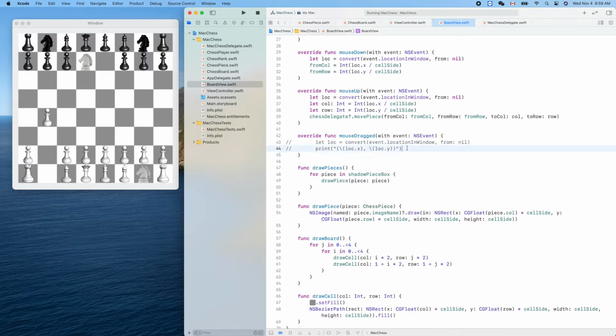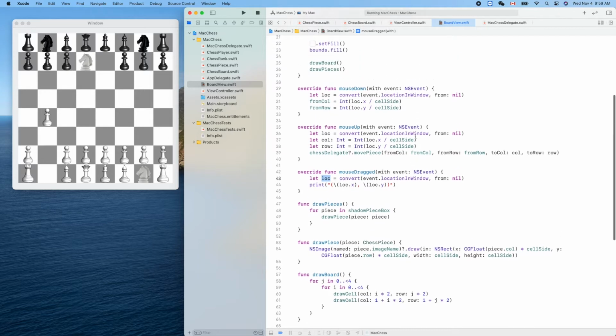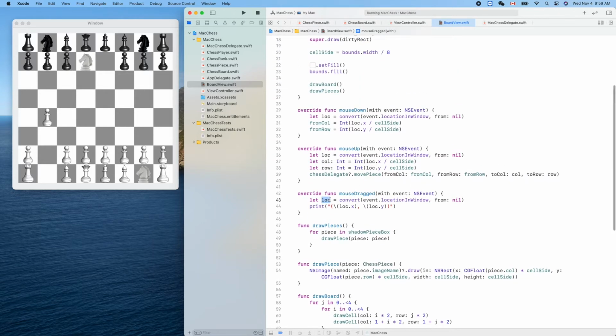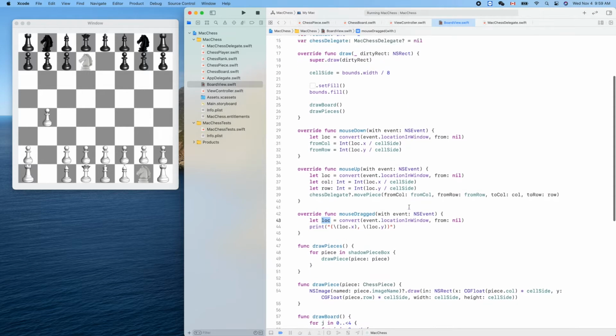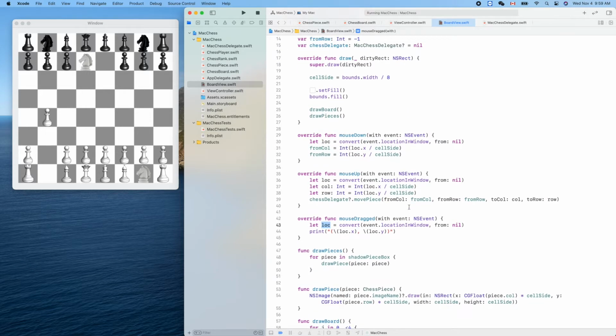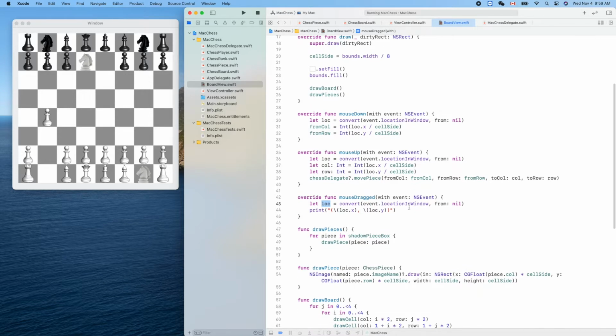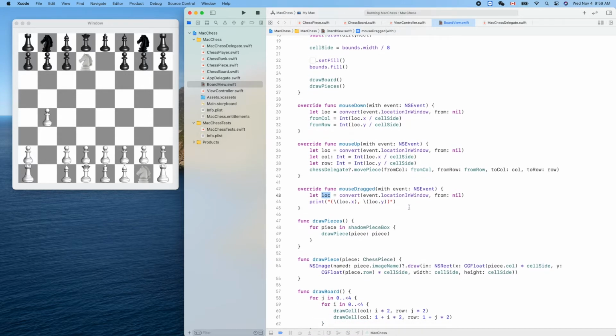Now we know this is the location of our mouse. So we'll draw the current moving piece, its image, on this location. Okay, so we need to know the current moving piece.